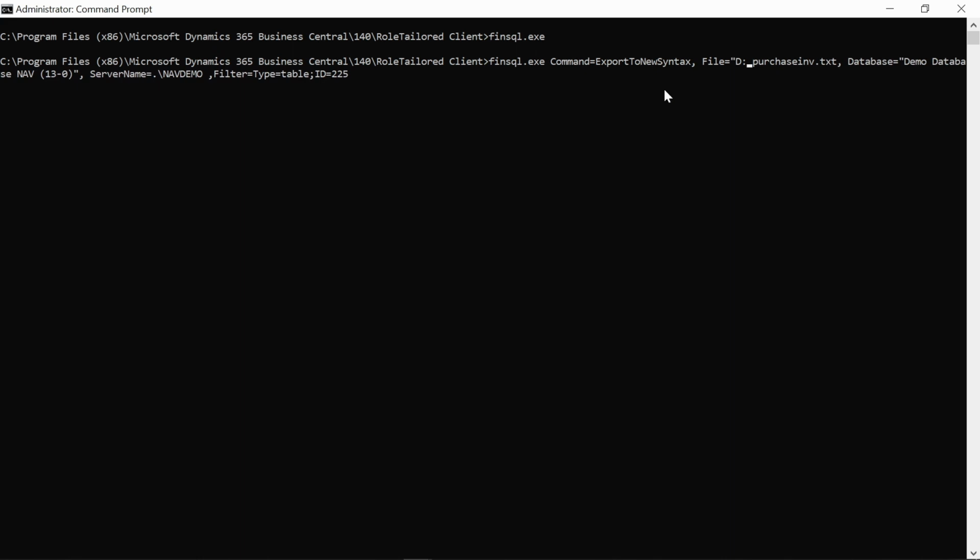It's under D, and then tutorial, then purchase invoice.txt. Then we have specified the DB to be version 14. On the other side, this is 13, and version 14 has the BC here instead of nav, so be careful. The DB for 13 had nav, 14, that's when they changed the name. And my server is not nav demo, it is the default, so I'm using dot to mean that I'm using the default server.